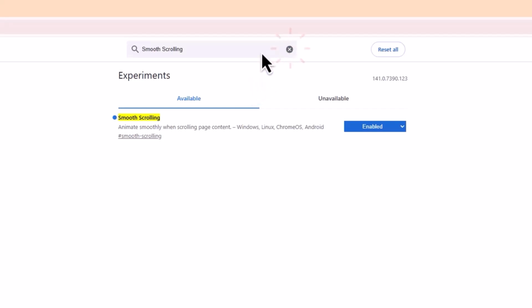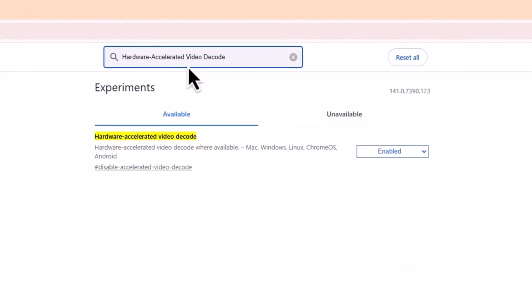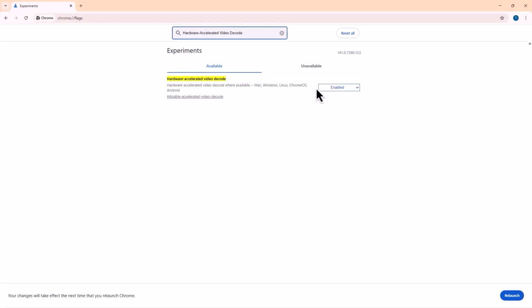Step 3. Hardware accelerated video decode. Enable this to let Chrome use your GPU for playing videos. It reduces CPU usage and helps improve battery life.